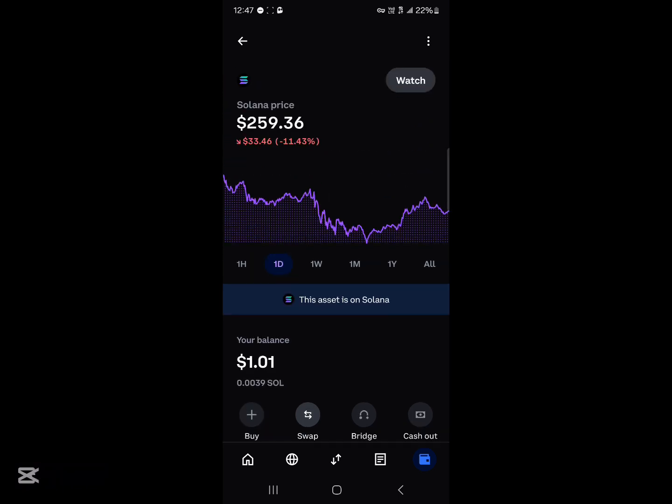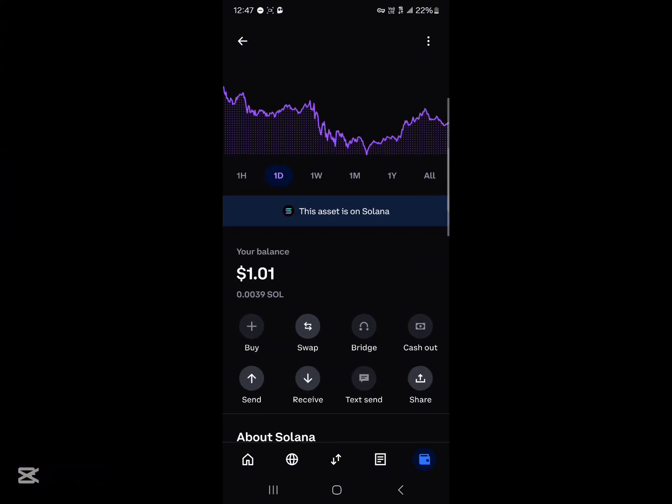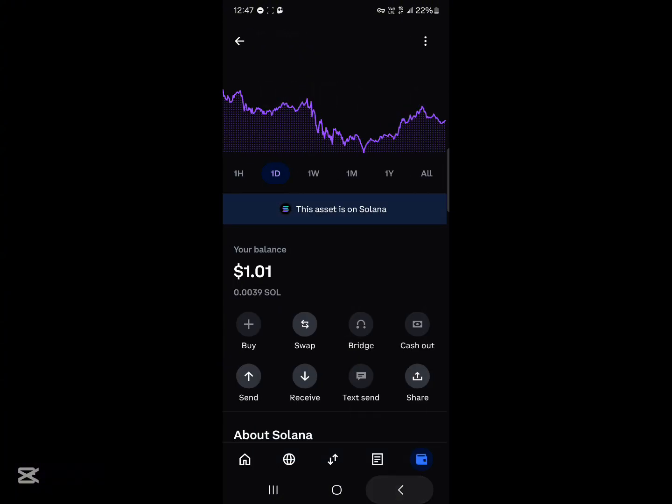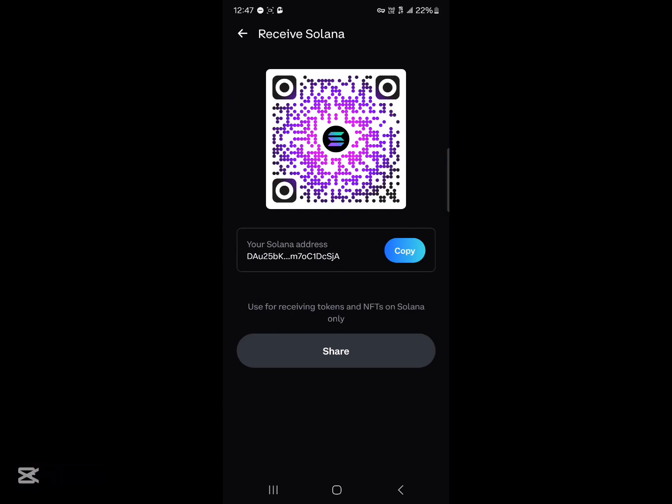Now, if you don't have Solana on your Coinbase wallet, simply click on the buy option. If the buy option is not available for your Solana, you're going to have to use the swap or the receive option. Now, the swap is for tokens you have. Let's say you have some tokens on the Solana network and you wish to swap them into Solana to use and buy your Trump coins. You can do that. Or if you do not have anything to swap, you could simply click on the receive option and receive your Solana tokens on your wallet by just copying or scanning your QR code.